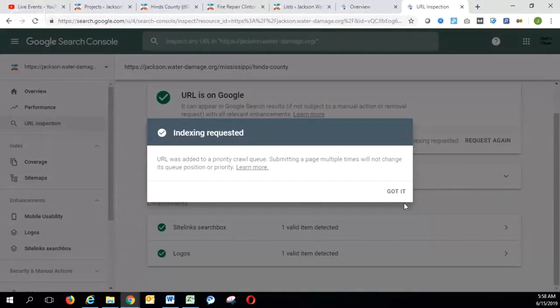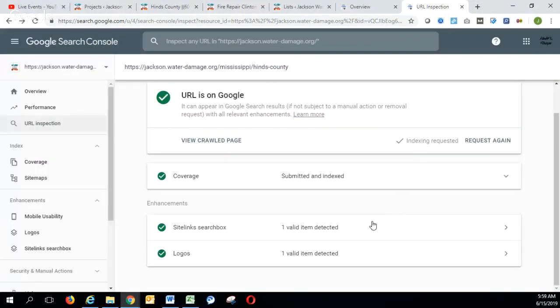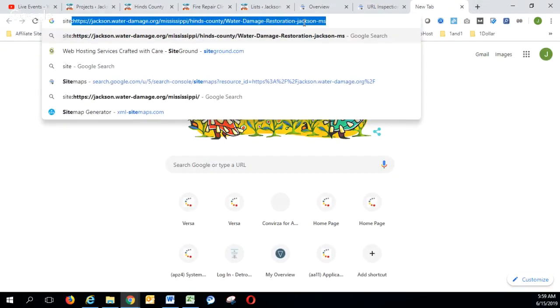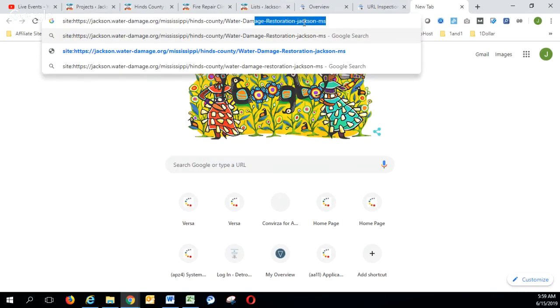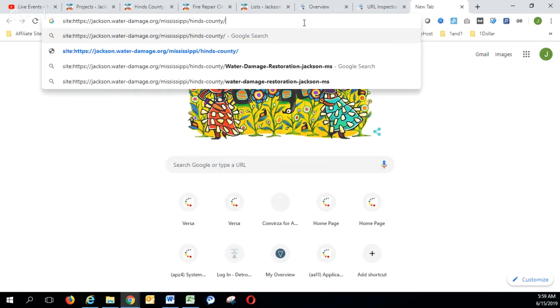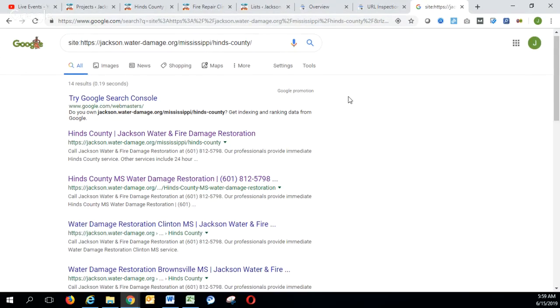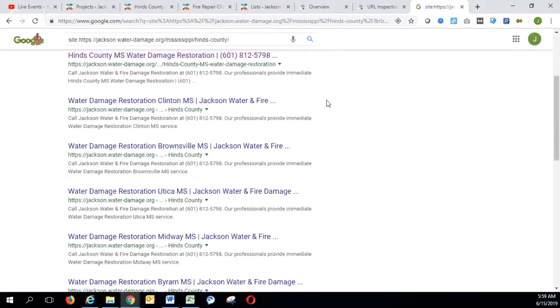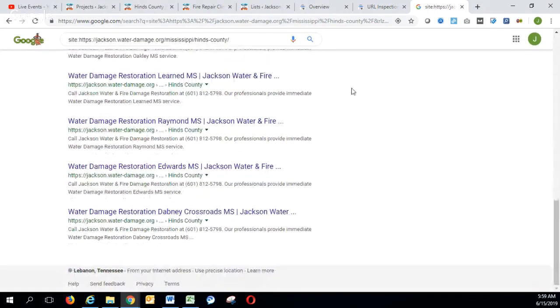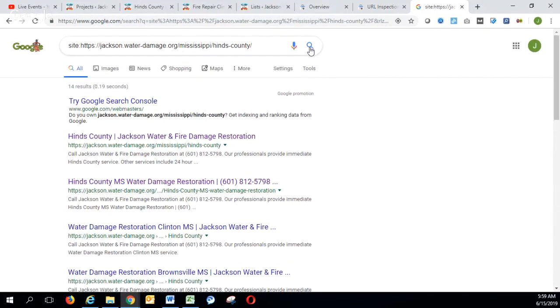All right, and they didn't ask us for the CAPTCHA, so we just hit got it. And once you have got that, you want to go and check and see if they updated. And Google's usually pretty fast about updating. Let's see. And so I'm sure it'll be updated soon.